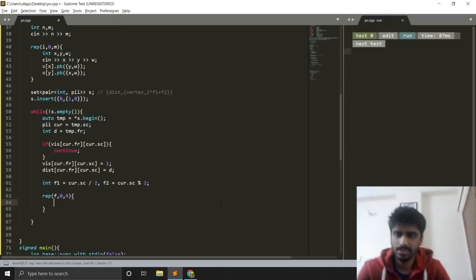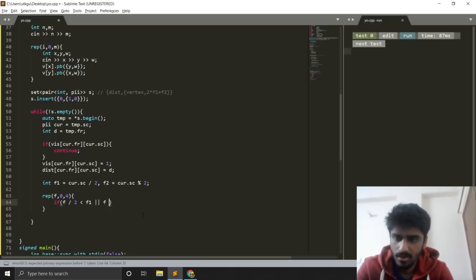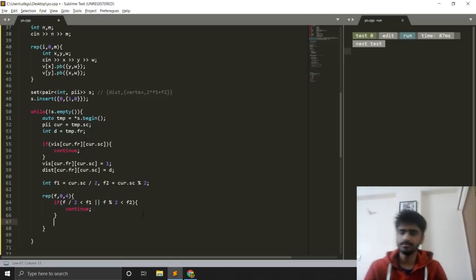Let's say I want to go from this state to this state, the F state. Now there can be a problem: the flags cannot turn off, they can only turn on. So if f divided by 2 is smaller than f1, or f mod 2 is smaller than f2, then this is wrong. So then I'll just continue, otherwise I can go in.